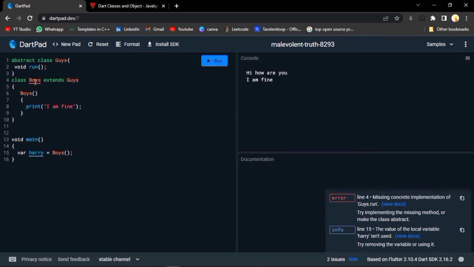Now why is it showing an error? We didn't change anything for this one, so why is it showing an error? It is showing an error because it is compulsory to override run. You have to define what happens with run in the child class. It is compulsory, right? Here you can see the error: missing concrete implementation of Cars.run.